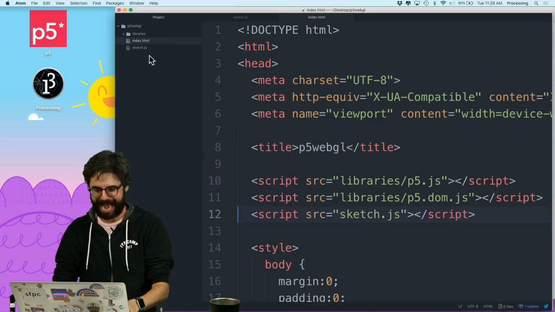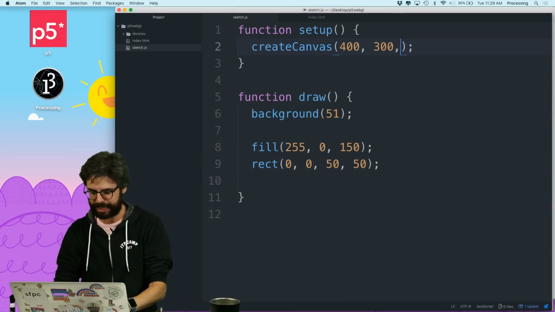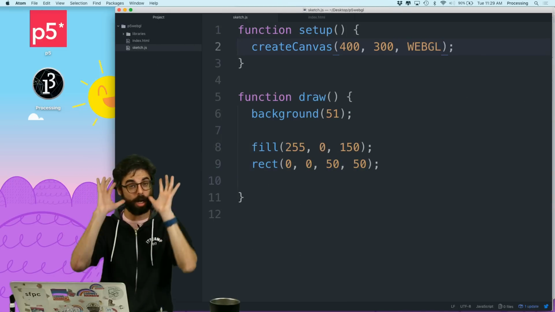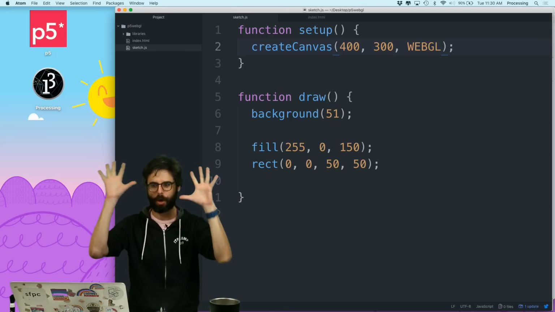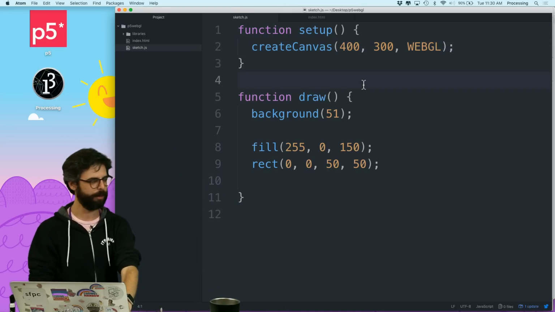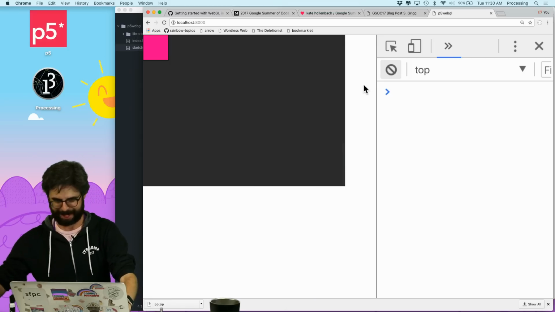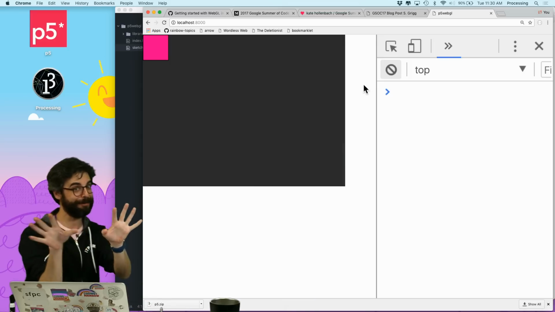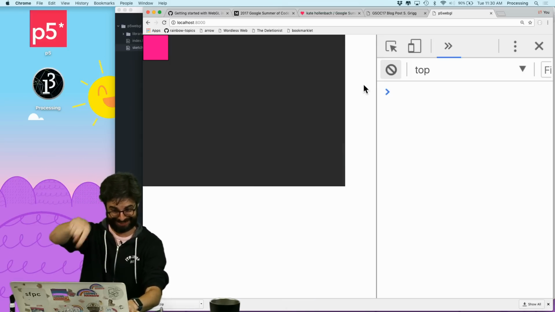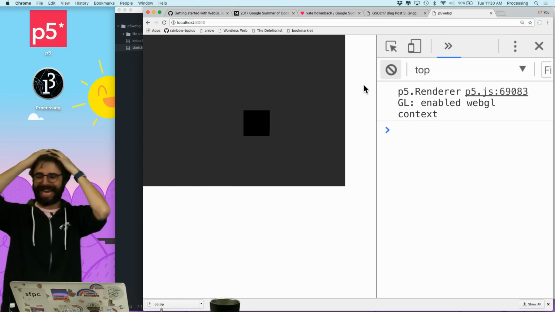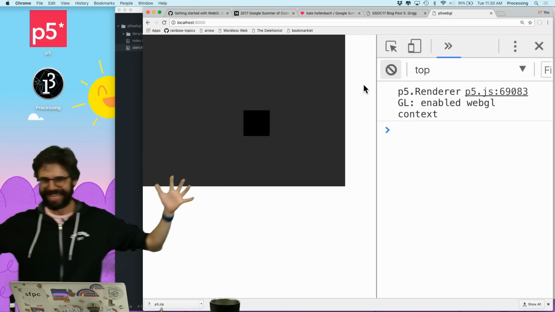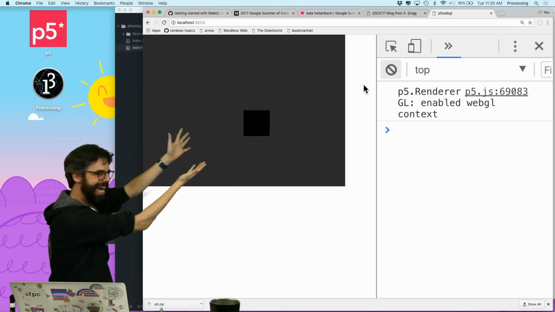I am going to add to my code, I'm going to make this sketch 3D, okay? Now, take a deep breath. It's all going to be 3D now. It's going to blow your mind. I'm making this 3D now. Here we go. I'm going to hit refresh. Woo! Look at that, it's 3D.